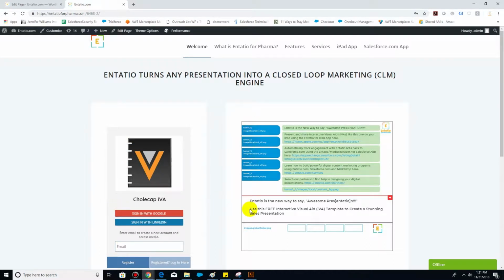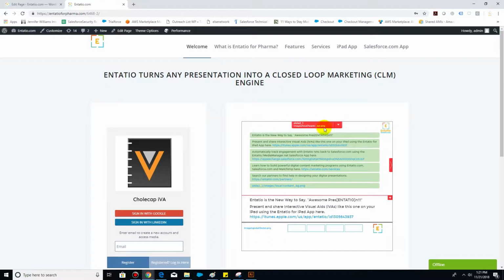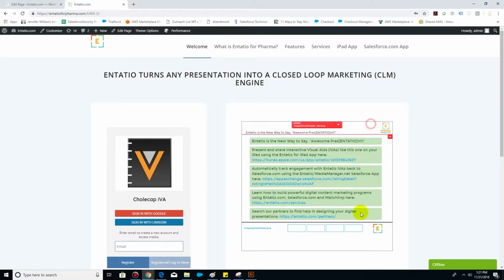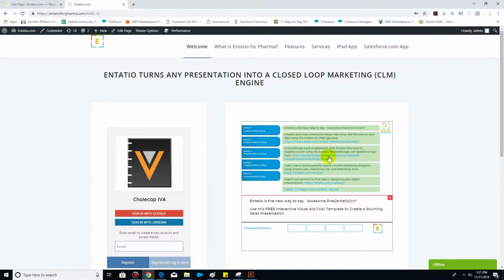And then over here, what you're seeing is actual media. This is an interactive visual aid that has been embedded into a web page using a snippet of Entatio code that Entatio generates automatically for content that's been uploaded.